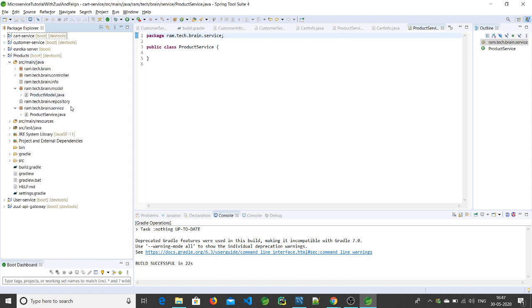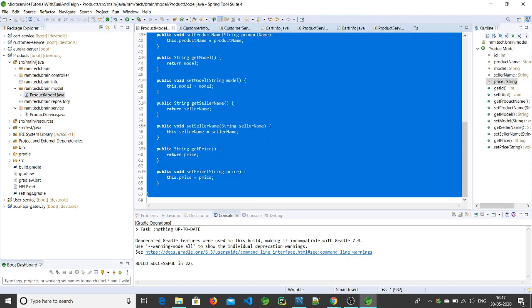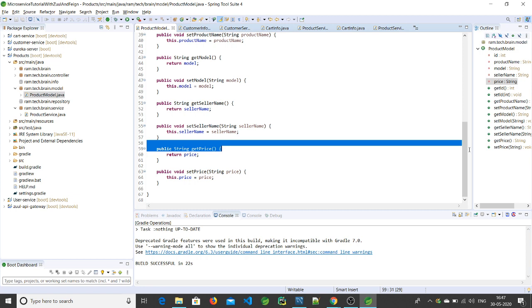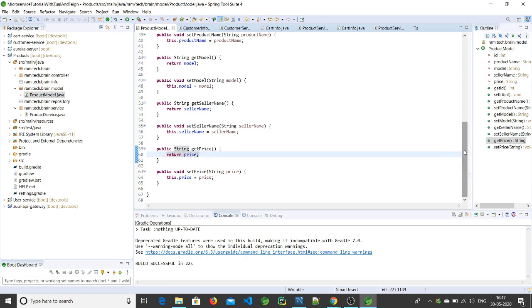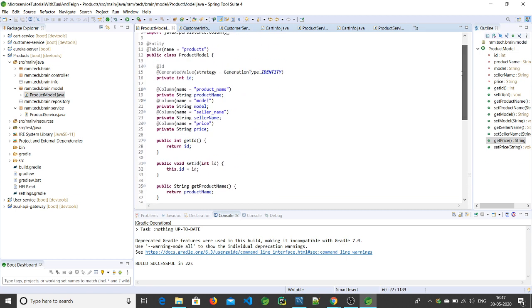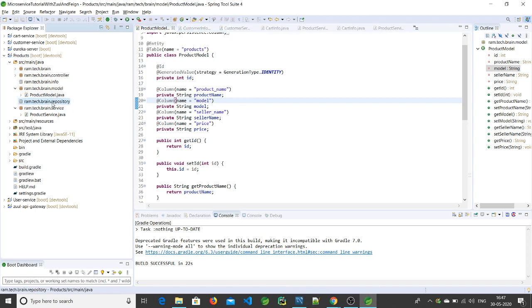Here I have already created a product model. In the product model all the properties are there which represent a particular product, and I have created a product service. So let's start from back end to front end, front end in the sense from where the data is. We already have the model object, so now let's create a repository that will represent this model object.